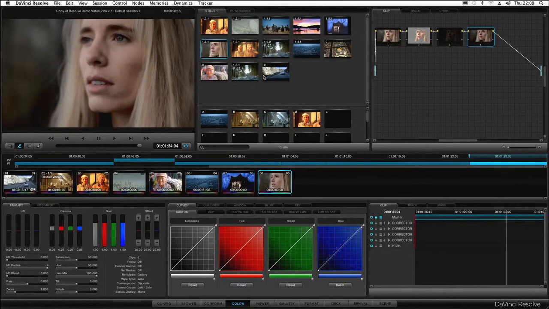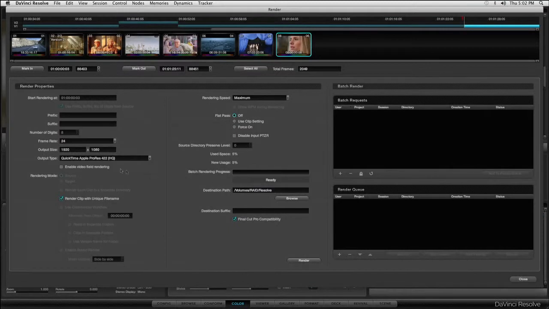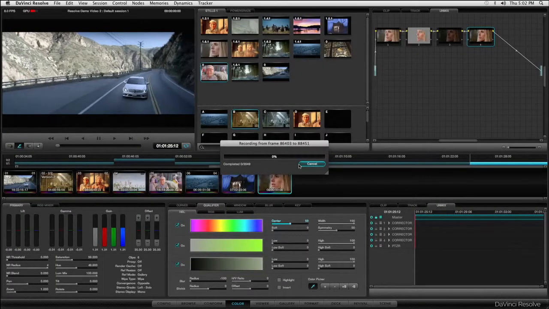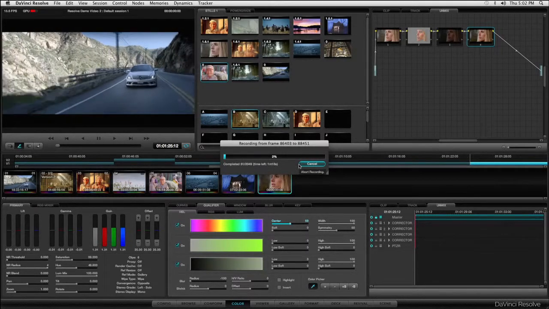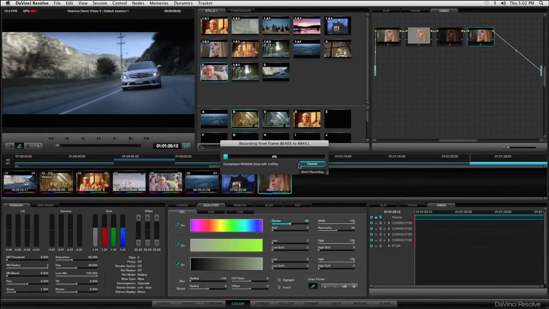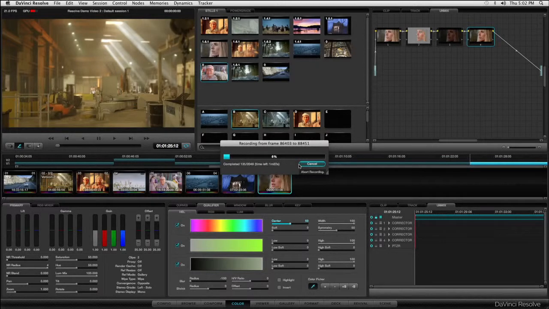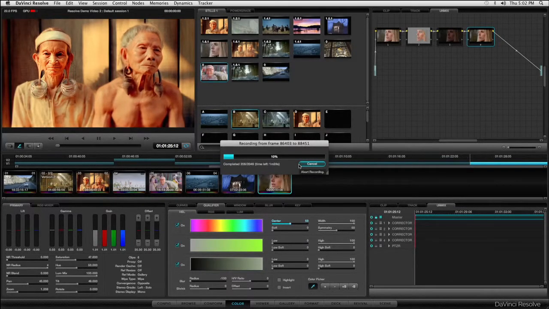Okay, now we have finished these grades. Let's render out our project. All you need to do is go to the render page, select your codec, and go. Resolve will often render faster than real-time, even on this single GPU system. Most of the time, you can just play to tape without rendering. Resolve 8 now supports OpenCL, so you'll get great performance on an iMac or MacBook Pro, and this makes getting started so easy.